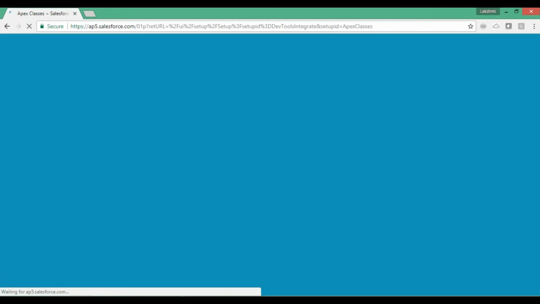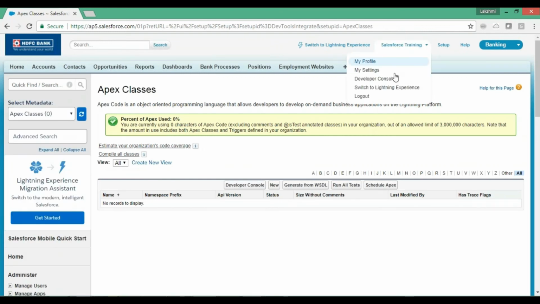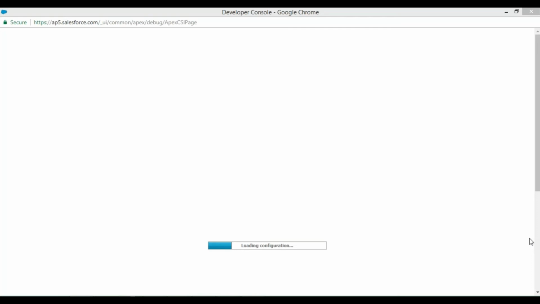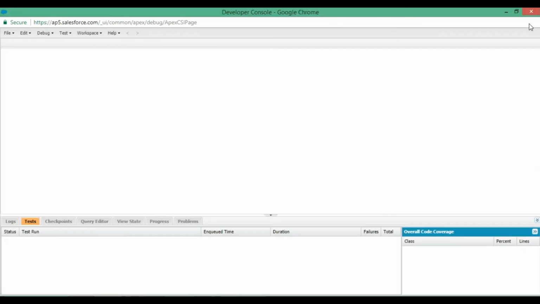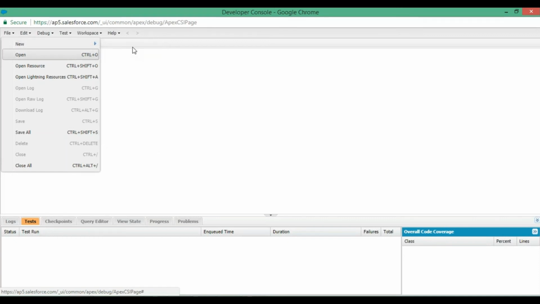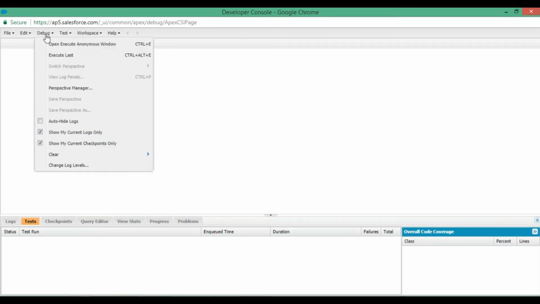If you want to create an Apex class, you can do it from here, or under your name, click on developer console. Here click on file, new Apex class, Visualforce pages, whatever you want to develop, we'll be going through this. Now I have something called the anonymous window.